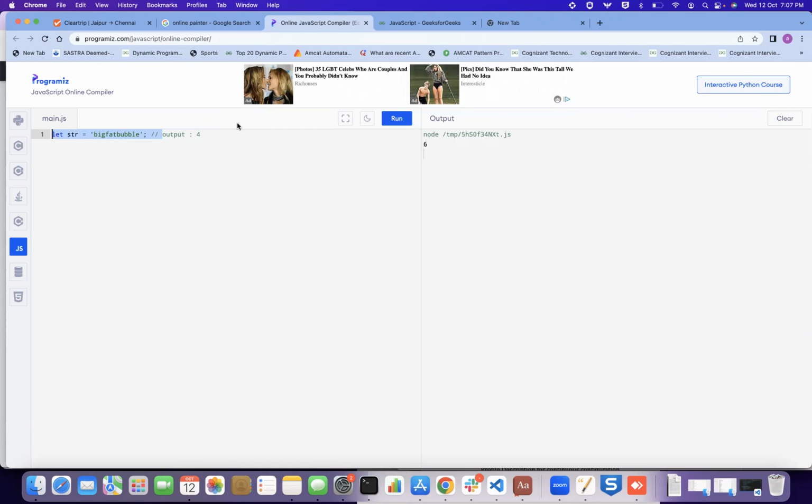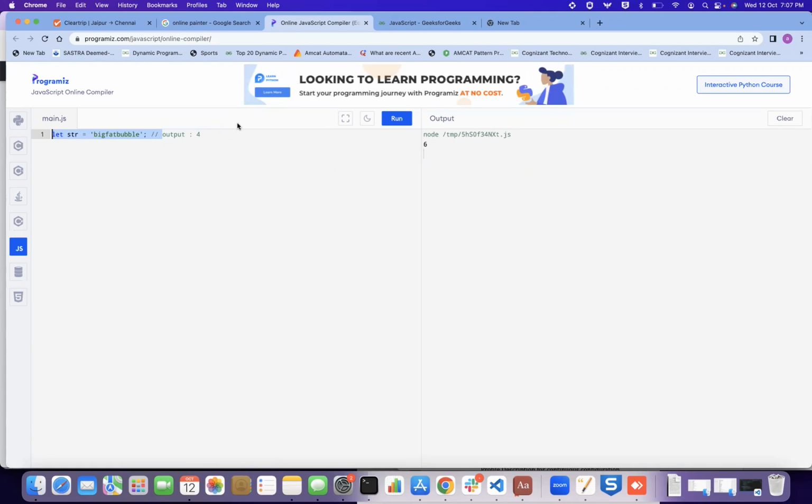If we want to access each element of a string, what can we do? We need to convert it to an array, right? How to convert a string to an array? Split. After splitting, we'll get an array. In that, you need to go to each element and check if it is B. If it is B, you increment the count, and that final count you return as the output.